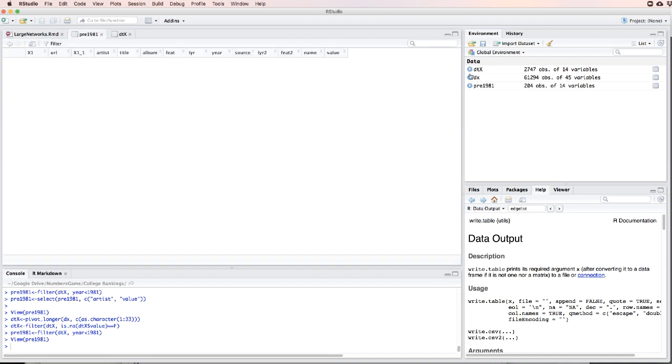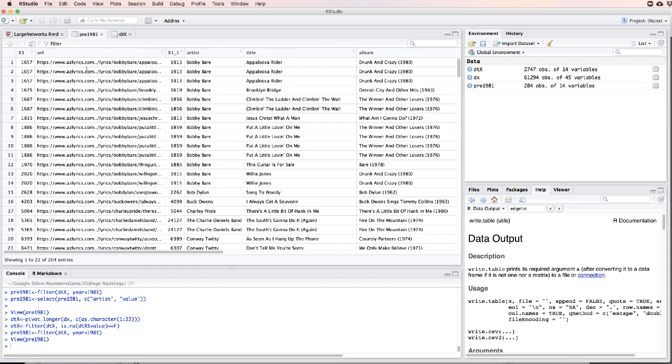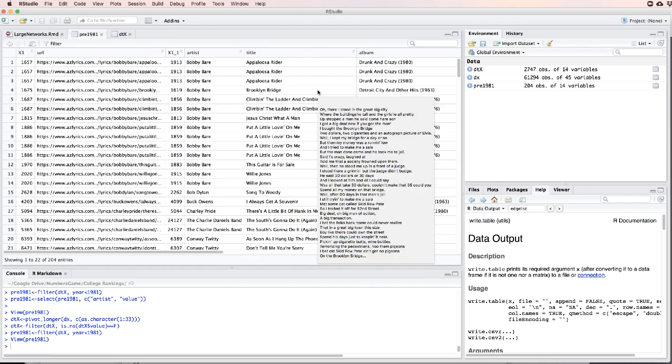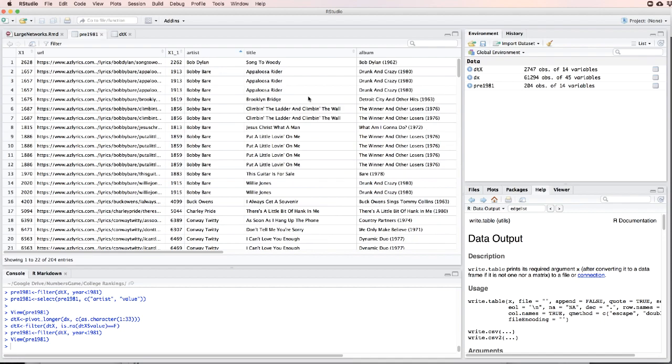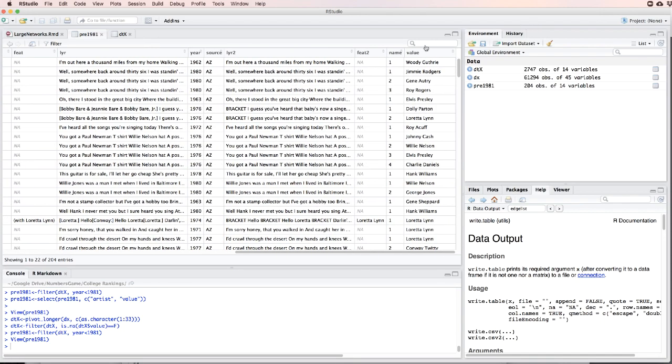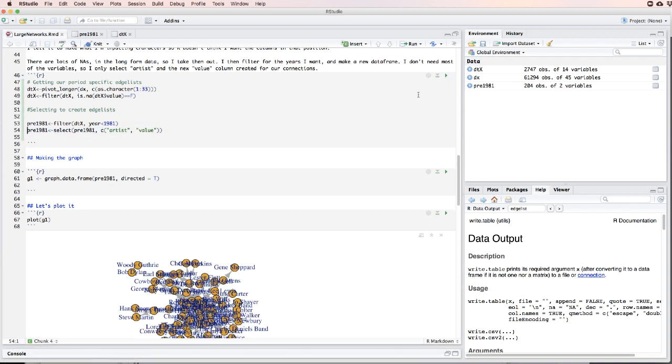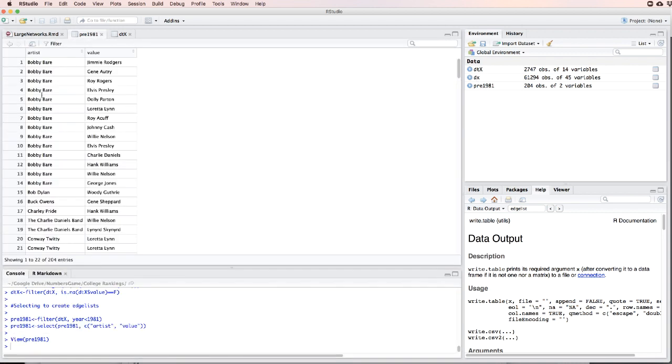We look, we see that we don't need the URL where I got this from, any of these things. We really just need the artist name and who was referenced in the value. So we go back here and say, let's select those two things. We run that. Now we can look here and we have a nice pre-1981 data frame of artists and the people that they referenced in their music.